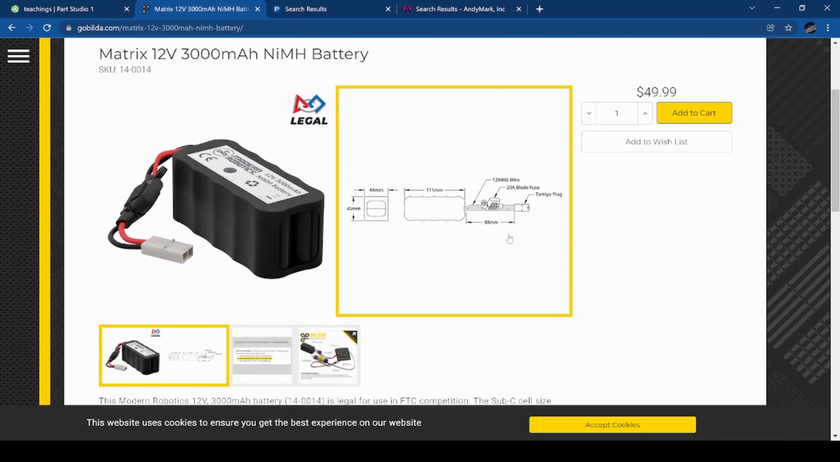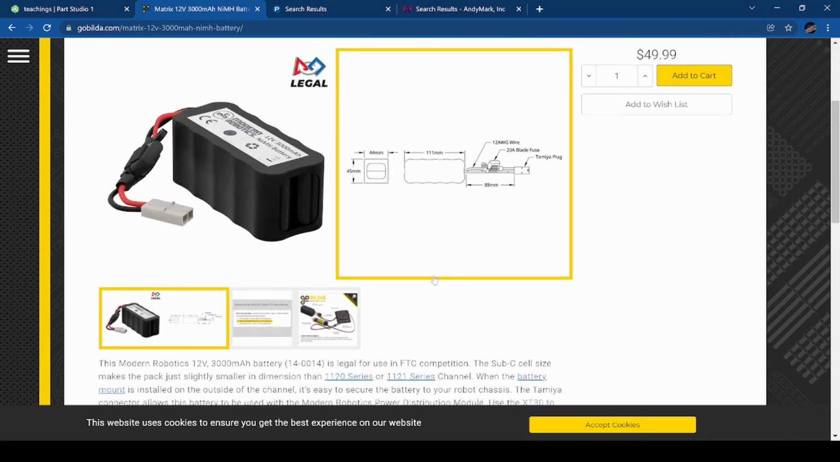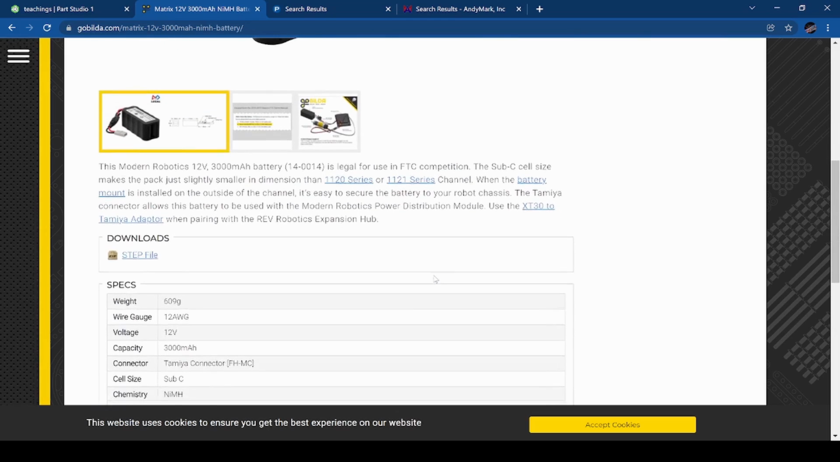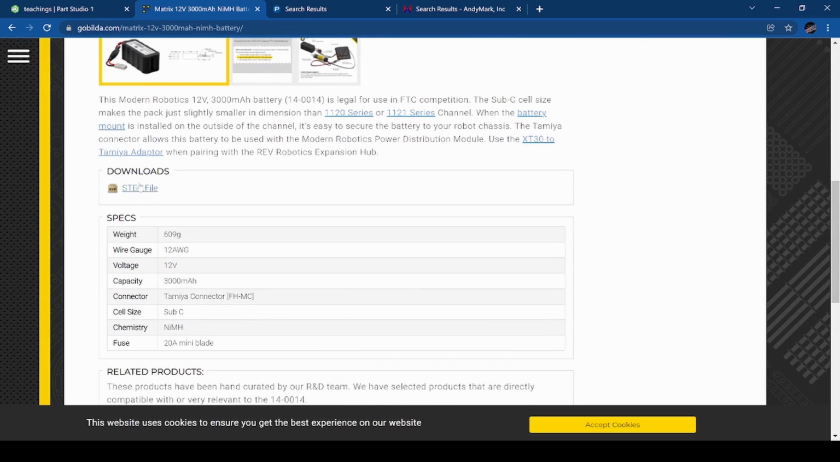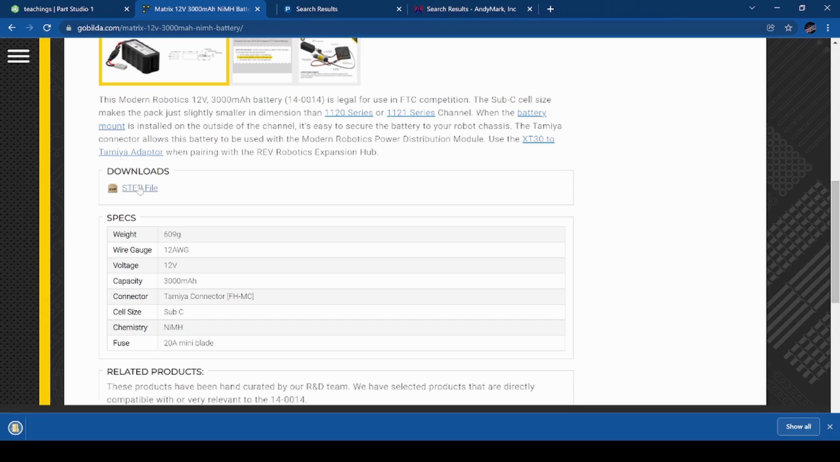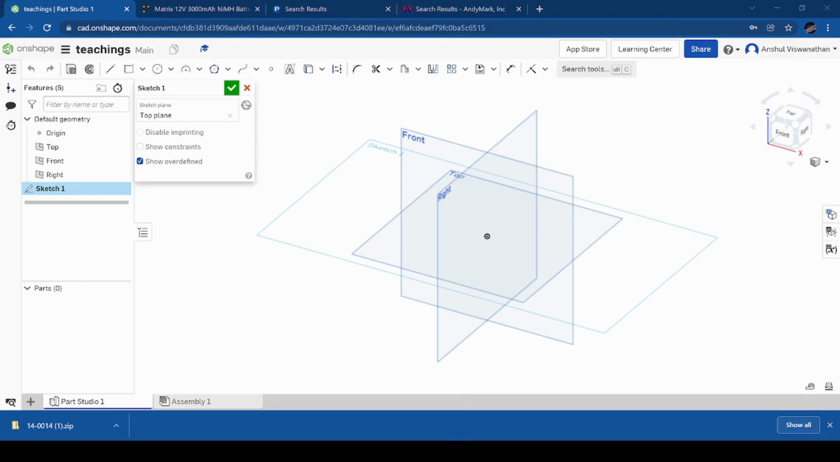GoBuilda gives you the image and it gives you the dimensions, and there's a lot more information. What you want is the step file. So you're going to download that, and then you're going to go back to your CAD file.